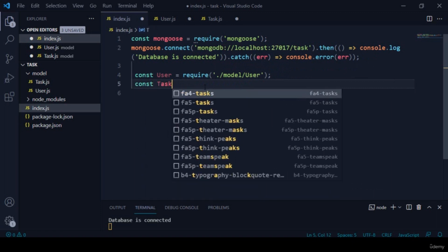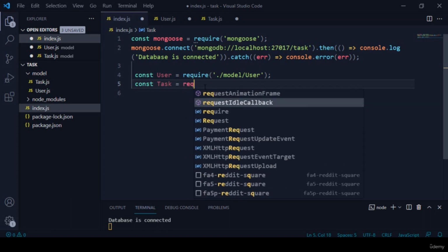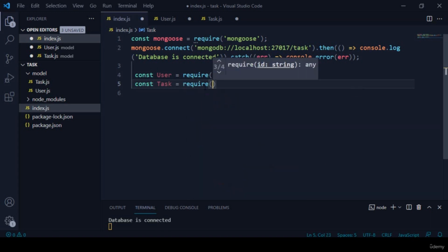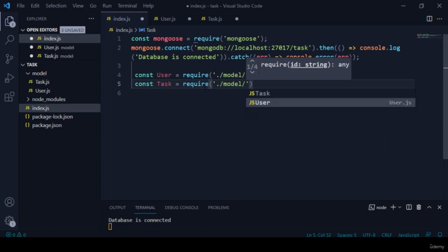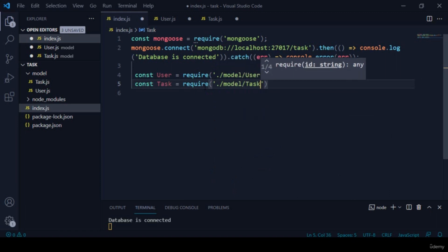And also the same, I want to take our task. So that is our task, and task will be as a require. That is our require, and then first of all our model name, and that is a model, and then into this model I want to load our file name as a task. So I simply import both of these in here. Okay friend, I hope it's very much clear to you. Now I click save all.